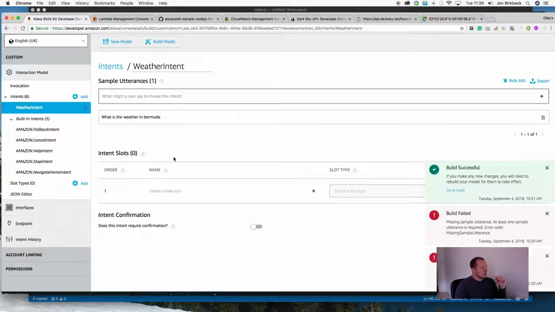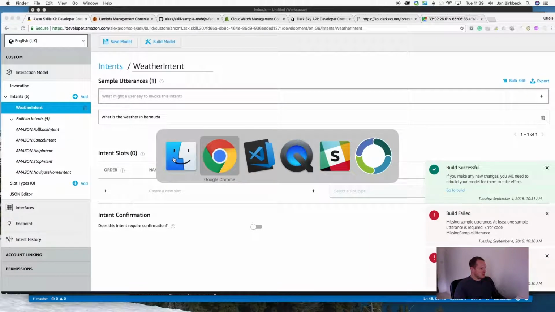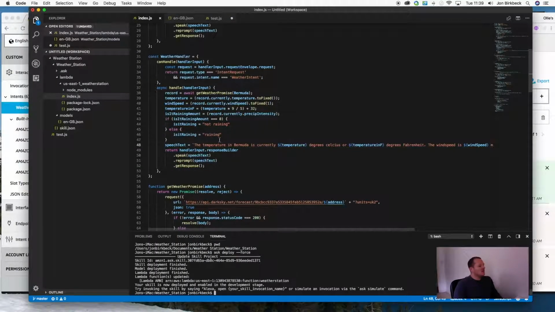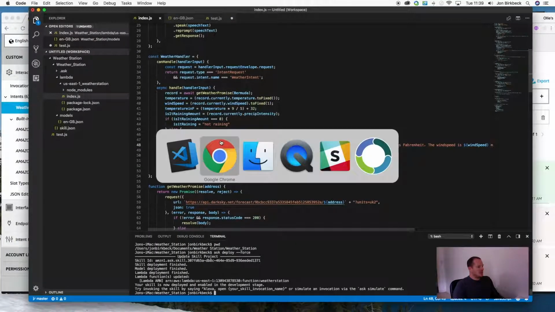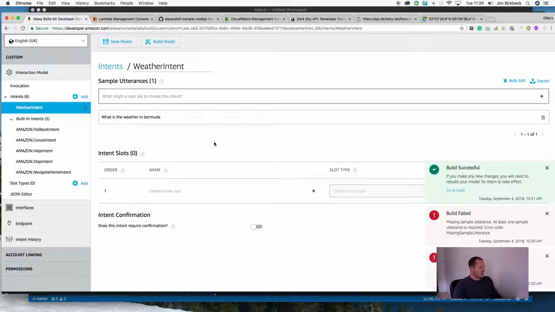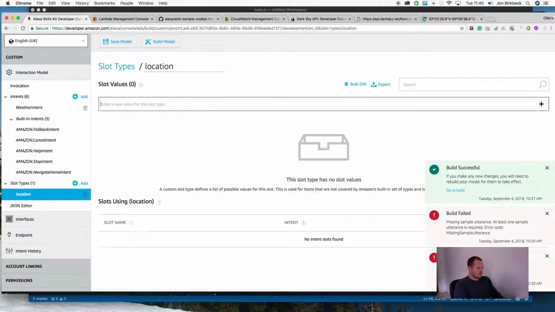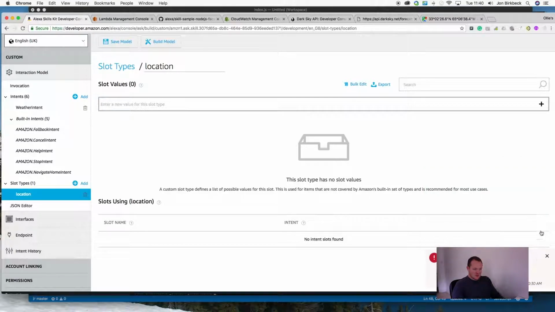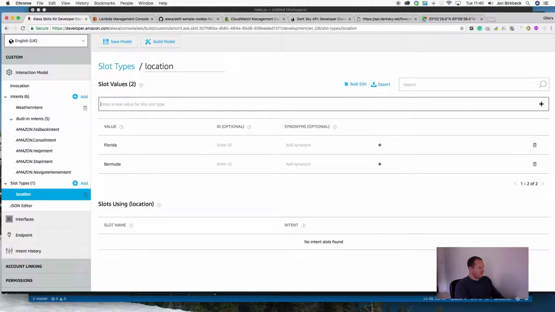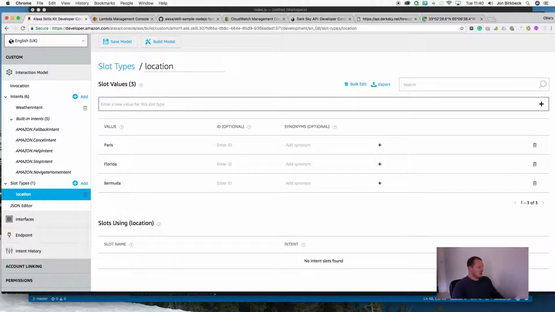So, let's make this a bit more useful. We want to change it, so we're going to create a slot type. Location. We are going to do Bermuda, and we're going to do Florida to start with. Let's do Paris as well. We'll chuck that in later, just so we've got it on there.